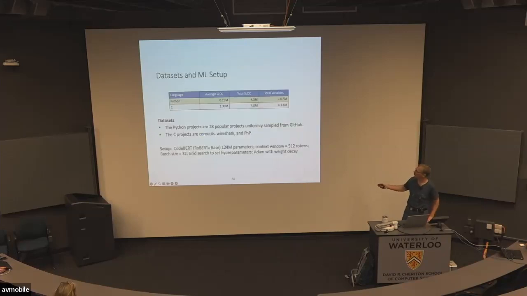Here's our corpus. 4 million. Here's the total number of variables, ignoring dereference expressions. They're popular projects, and the ML setup is standard in academia for machine learning these days, which is to say, very small by industrial standards.